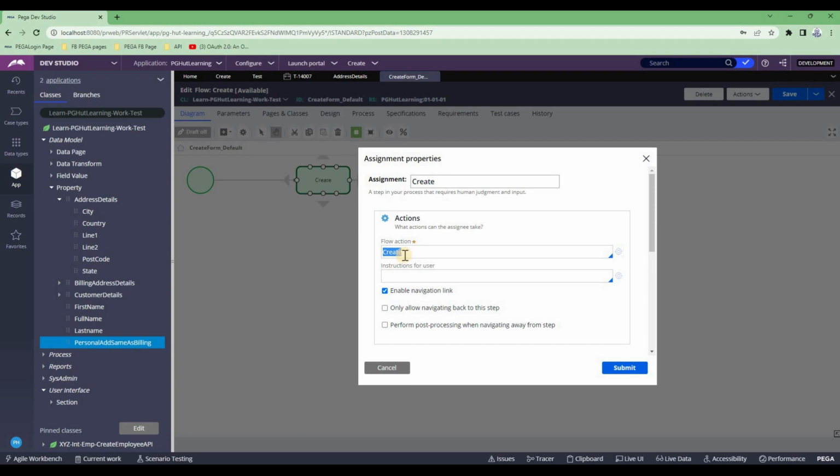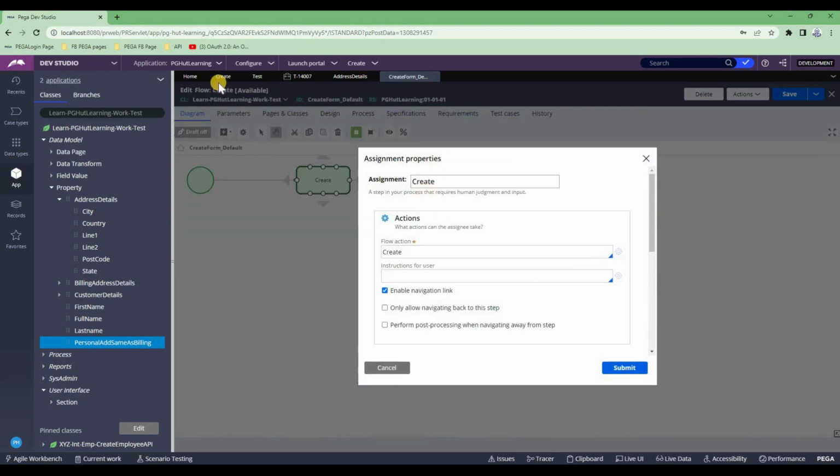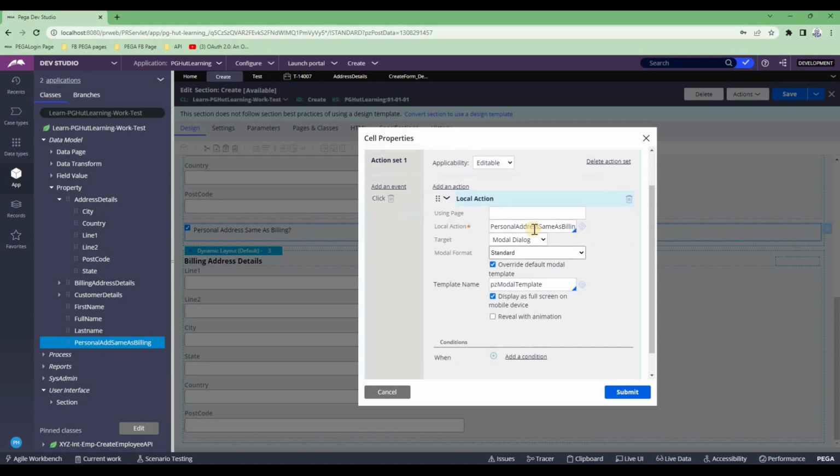However, when you use a local action, as the name itself indicates, it's going to be local to that section or screen or whatever you see. So that's the difference between a local action and a flow action. However, they both are flow actions. If the same flow action is used as part of an assignment, it will act differently than this. Okay, now this is clear. Now I have created personal address, same as billing address.